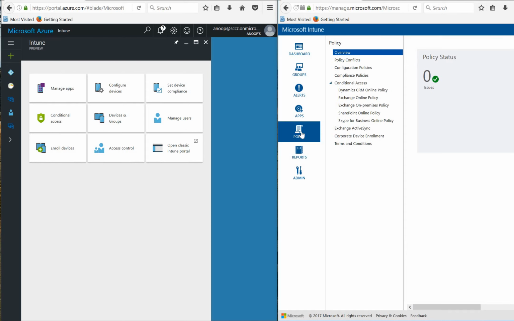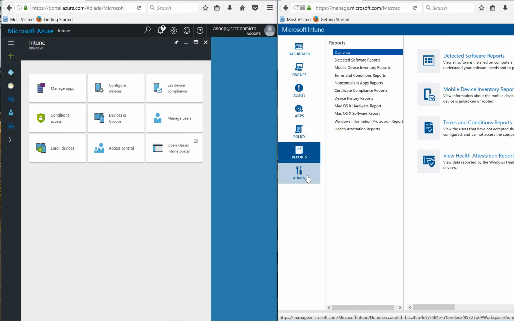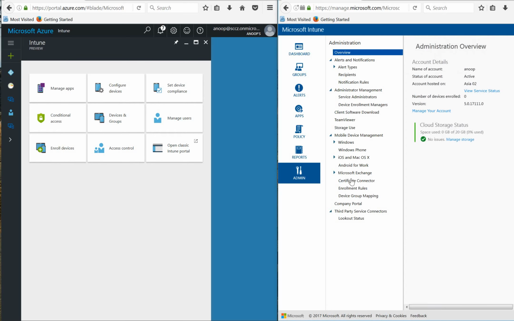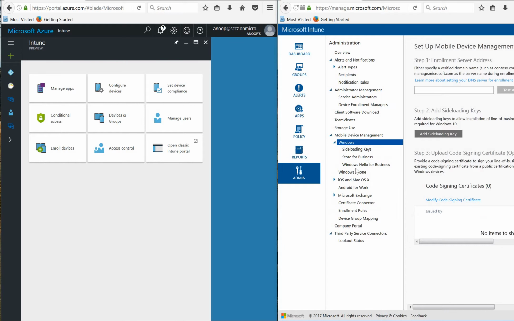Policies is a place where you configure configuration policy, compliance policy, conditional access, and terms and conditions, kind of stuff like that in the Silverlight portal. And reports. Admin is the place where you download the certificate connectors, and configure the mobile device management settings like Windows Store for business, Windows Hello for business. And iOS configurations like APN certificates and kind of stuff like that.